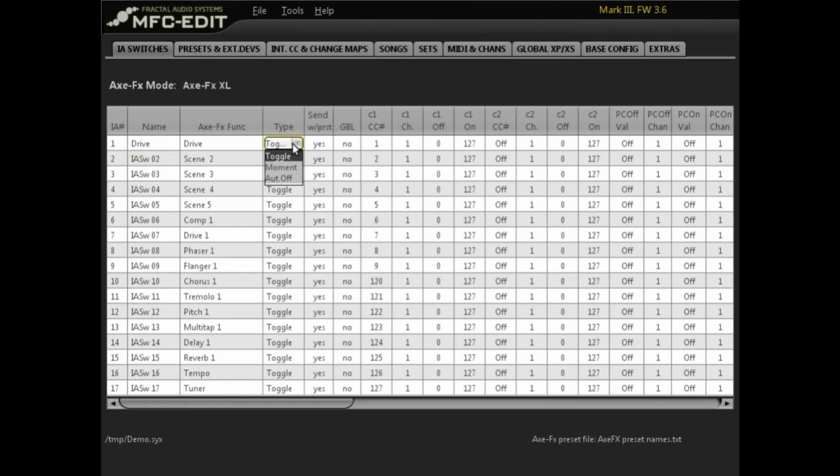It's telling us we want it to toggle. Our other choices are moment for just momentary. When we release the switch with our foot, it will disconnect. I'm not going to go into these in great depth here because that's teaching all the functions of the MFC 101, and we'll be here a long time if we start doing that.